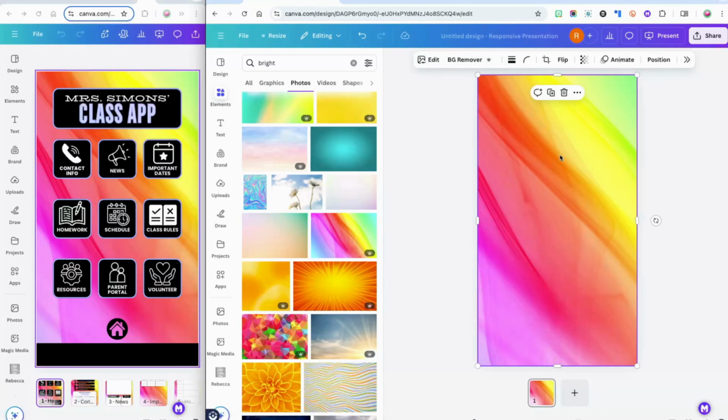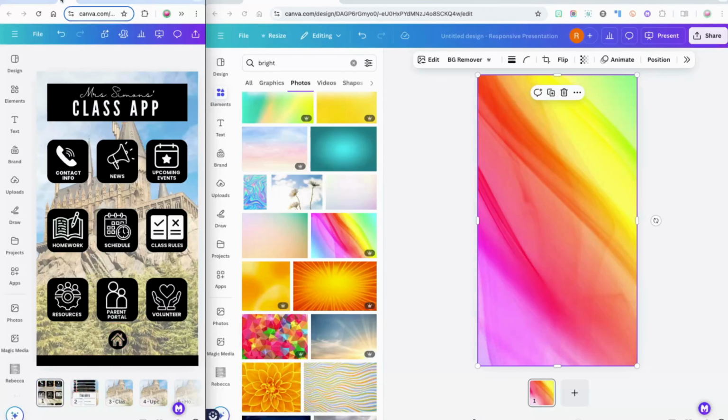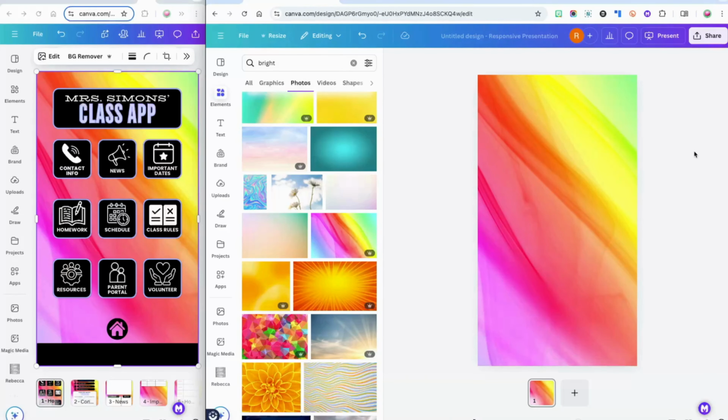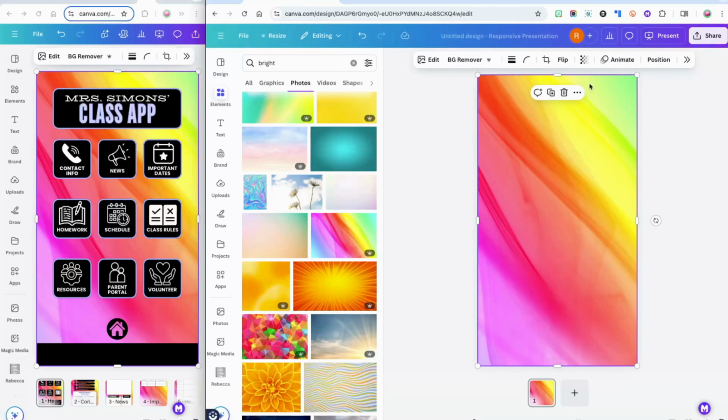Since we're going to have content on top of our wallpaper, you may want to turn down the transparency or the vibrancy of your image to make your icons stand out a bit more. For example, on my Harry Potter themed app, to make sure that my icons were prominent, I turned down the transparency of the background image to 60%. To adjust the transparency of any image, simply click to select, click the transparency icon, then adjust the slider until you're happy with how it looks.